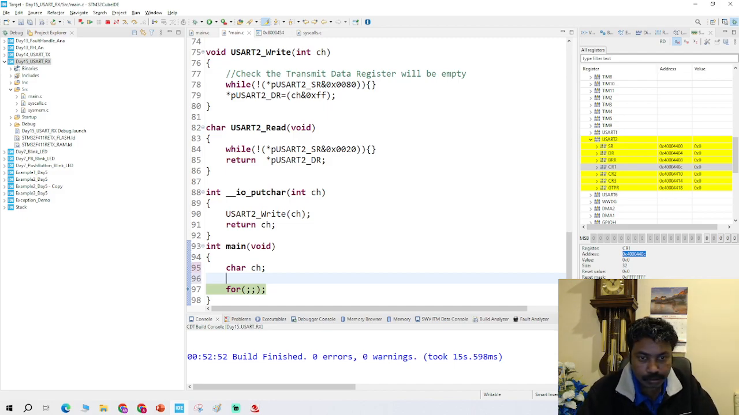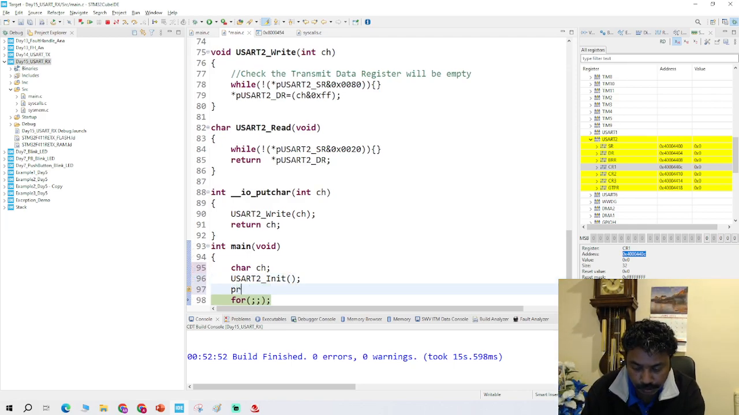Just write the condition to print. So first you got to call the USART2 initialization to get all the registers. Call that. Then I'm just printing some value. So I'll say, enter into the USART2 protocol loop. This is just for identification.